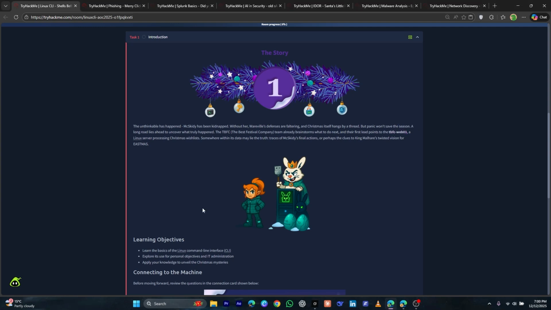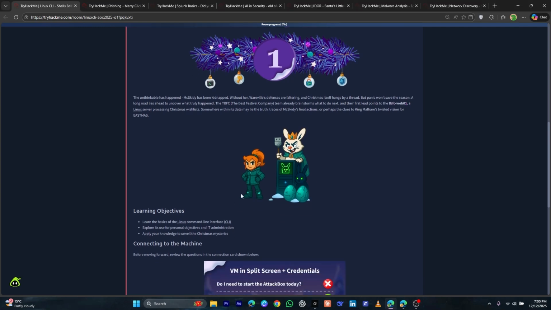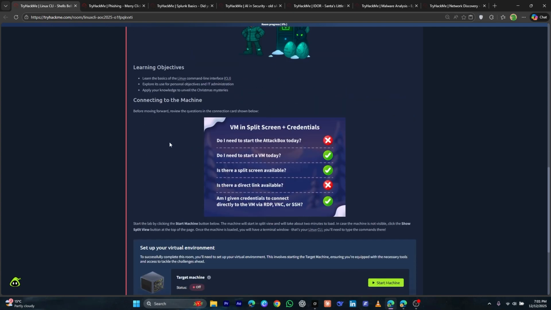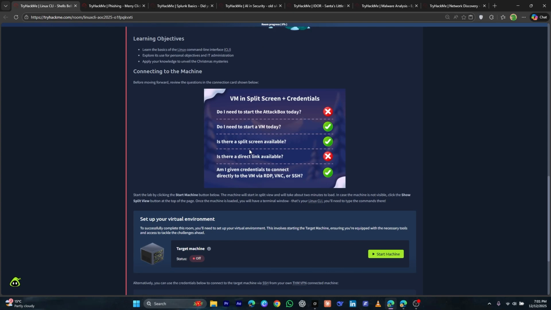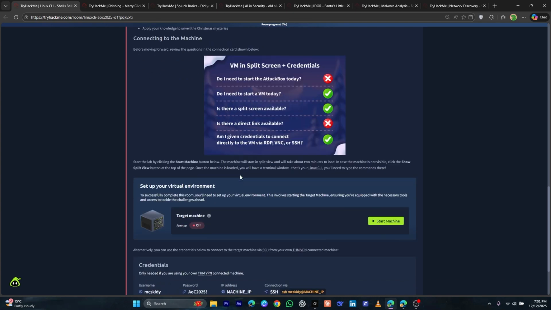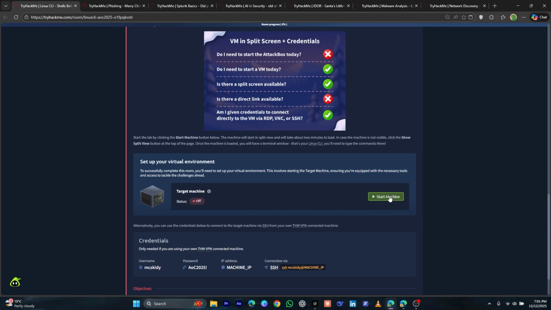The learning objective of this challenge is to learn the basic commands of Linux using this CLI. So in this card, we won't need to start the AttackBox, but we will need to start the virtual machine. There will be a split screen and no direct link, but credentials will be given. So let's start the target machine from here.